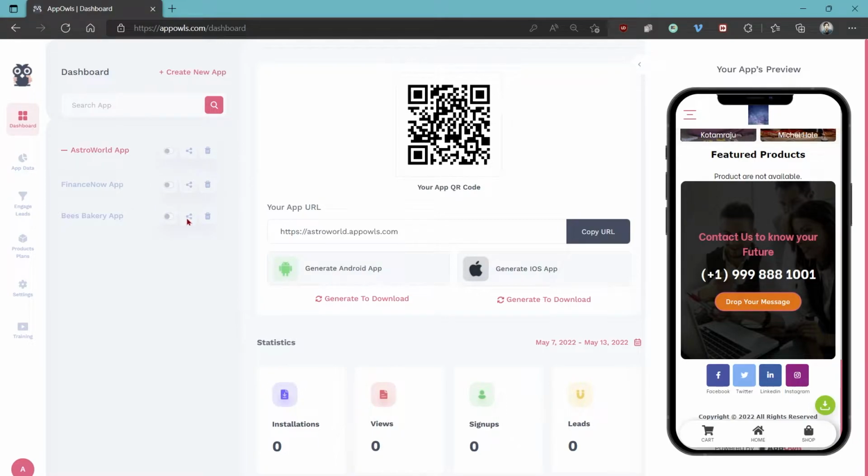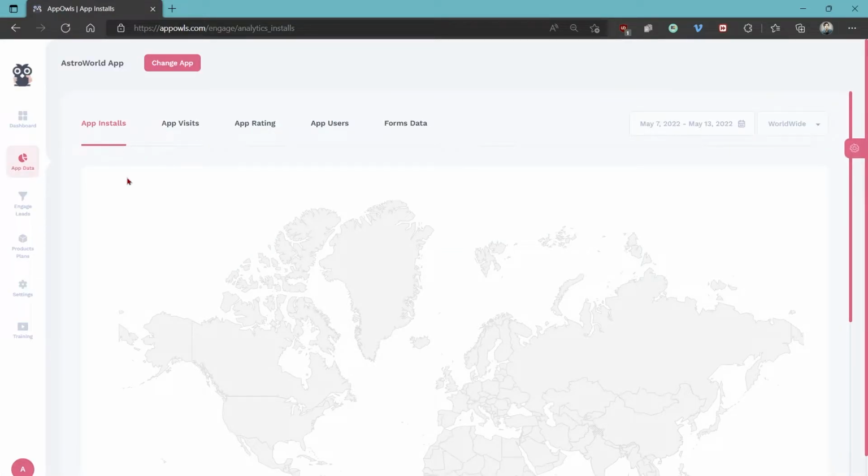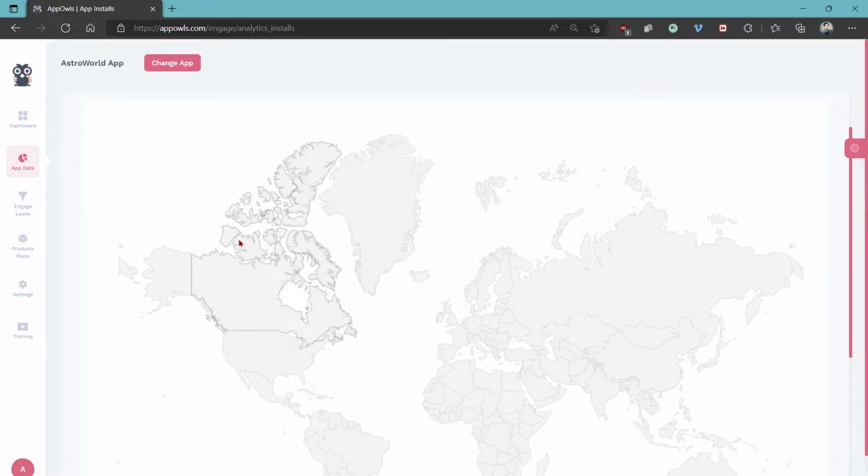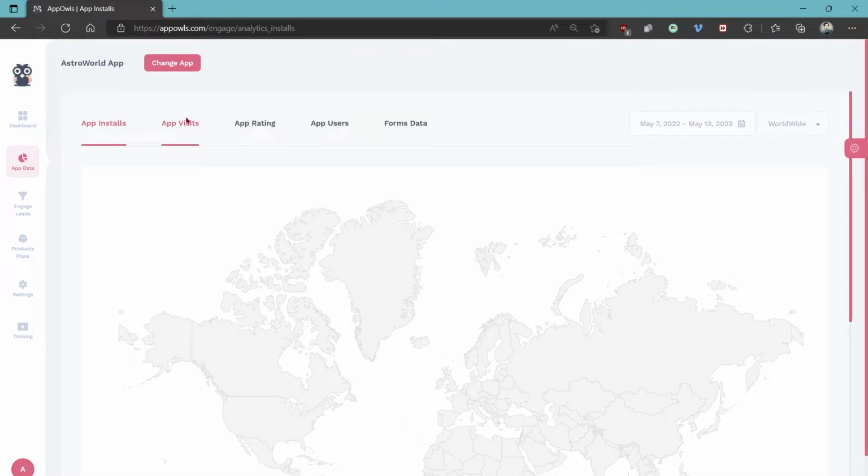Okay, so over on the left navigation bar, let's go into App Data. Here you can see analytics for how many people have installed your app, or how many people have visited the app. You can also choose what period of time over here. And if you want to see worldwide stats, or you can narrow down your search to each country.